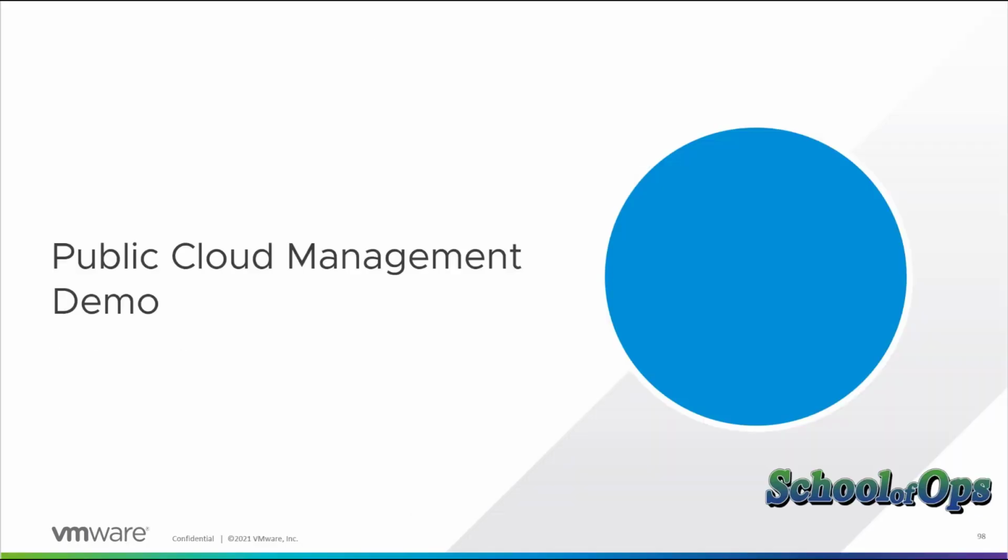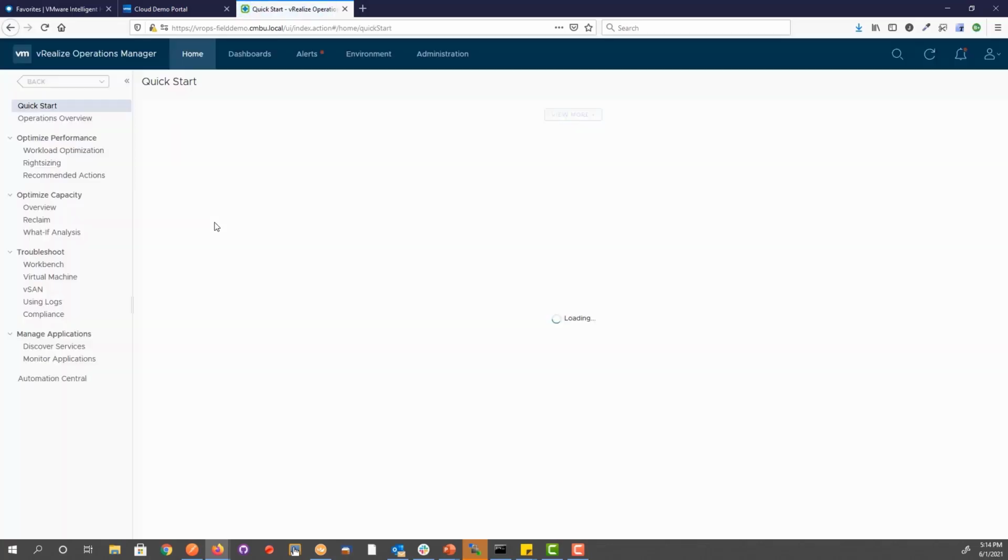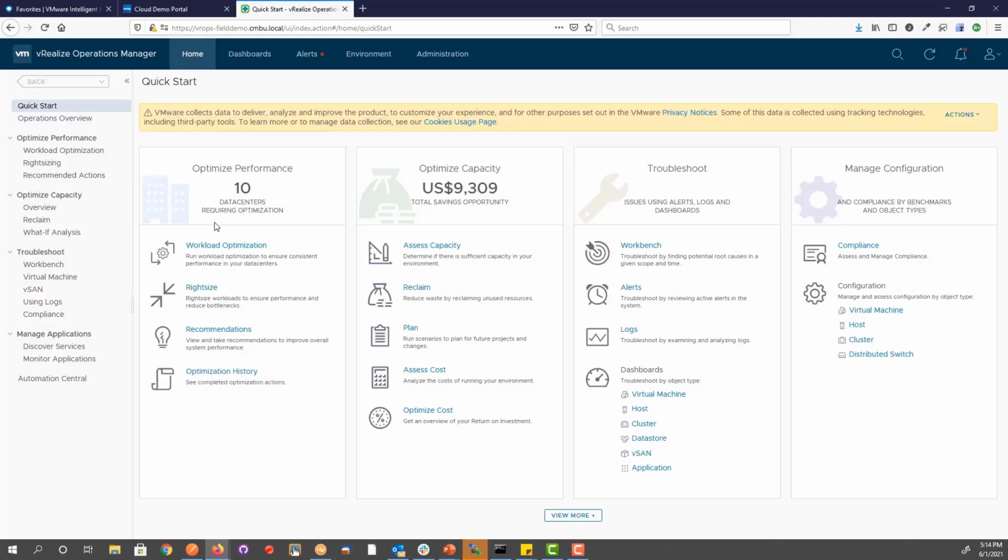Into vRealize Operations, if you need to log in, you can log in using your VMware credentials. I'm already logged in as it happens, so I didn't have to go through that, but just be aware you would use your VMware credentials to log into this environment. Let's look first at how the cloud integrations are set up.